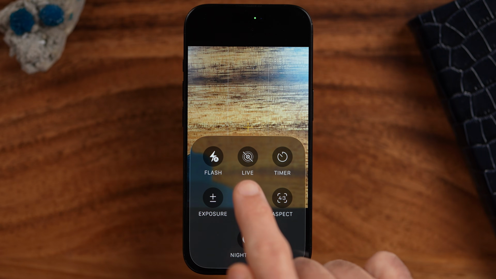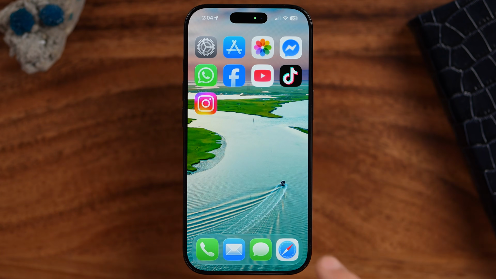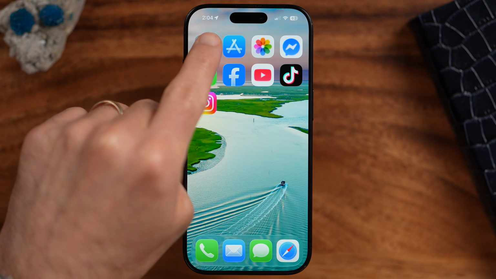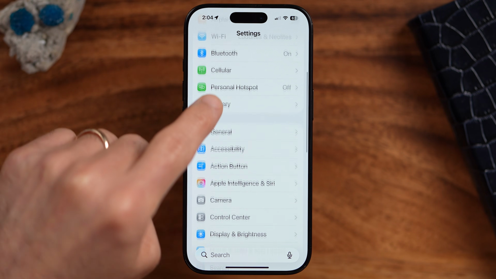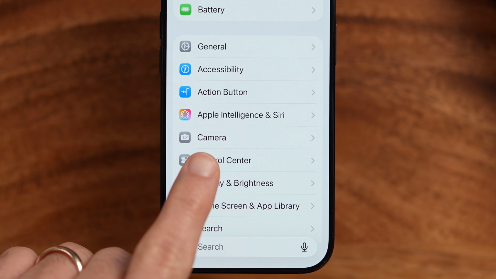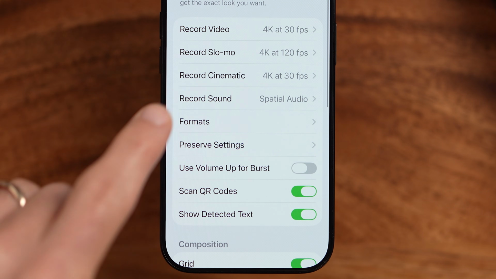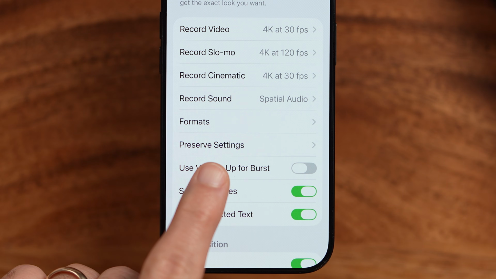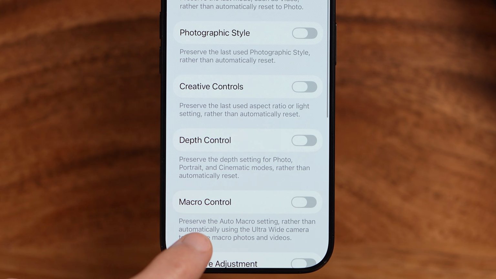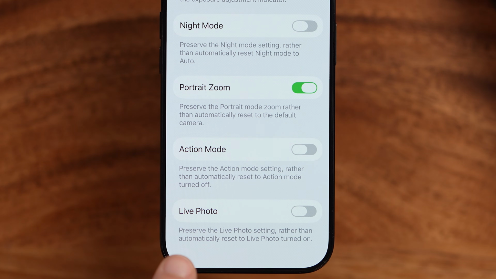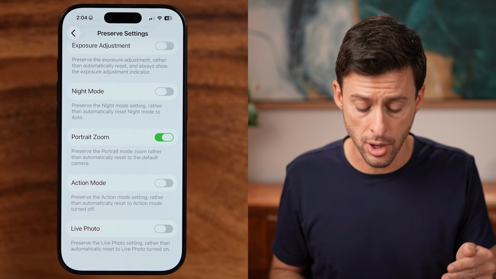So what we're going to do is turn live photo off here in the camera, but then open up the settings app of your iPhone, scroll down, and tap on camera midway down. From here, scroll down and tap on preserve settings. And then again, scroll down to live photo at the bottom. It says preserve the live photo setting rather than automatically resetting to live photo turned on.